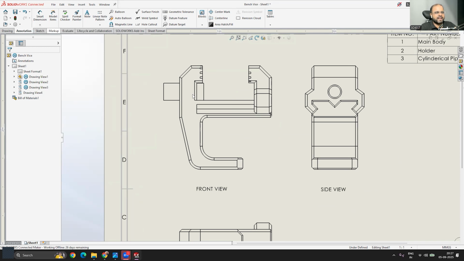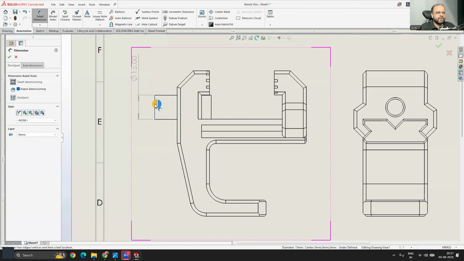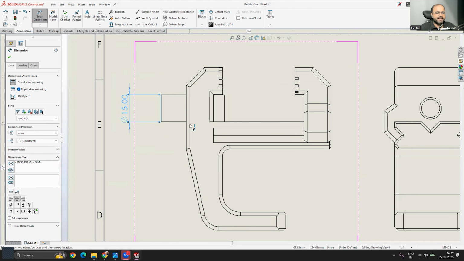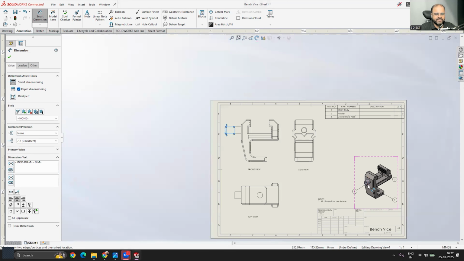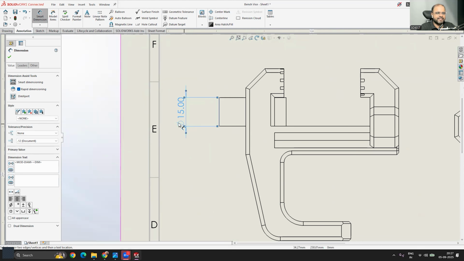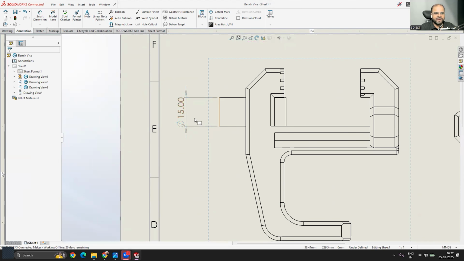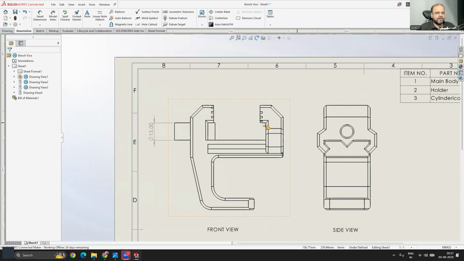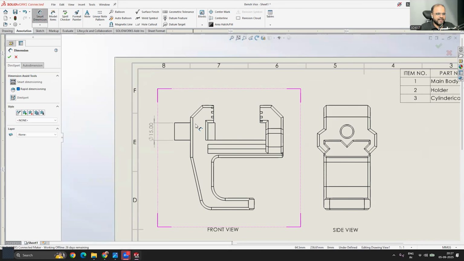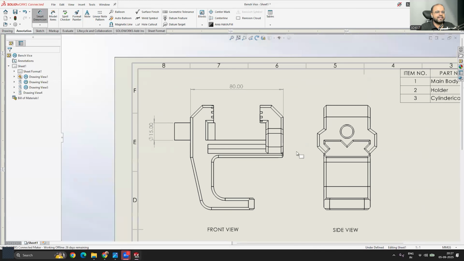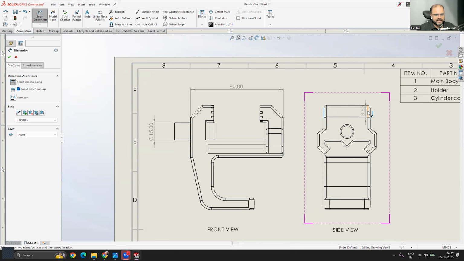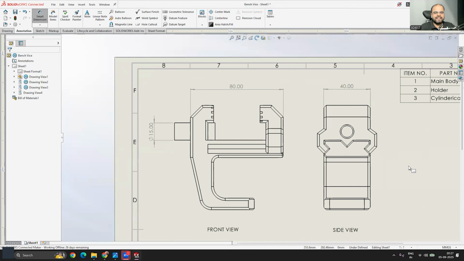If we activate the smart dimension tool, and let's say I want to give a dimension for this one, SolidWorks automatically identifies that this is an extended cylinder over here. That's why it's automatically giving it a diameter instead of a number. Here you can see 515, right? Now let's again activate the tool, and let's define from this side to this side. This dimension is 80. Or we can also define from this side to this side. This side is 40. So that way we can start creating dimensions.